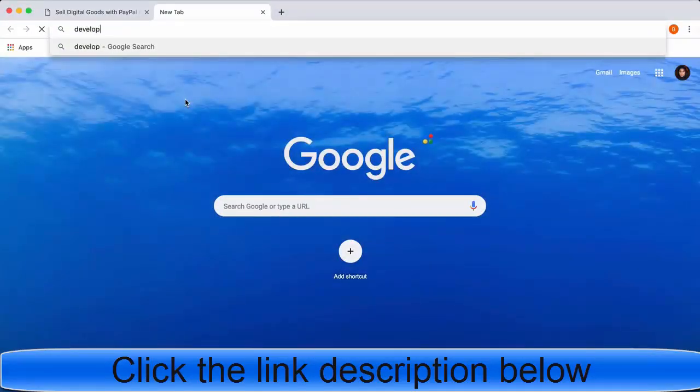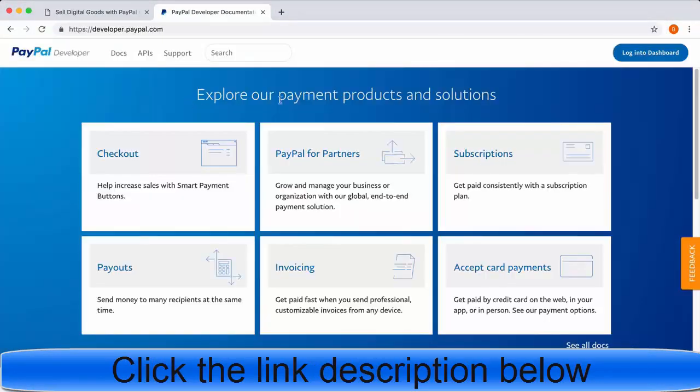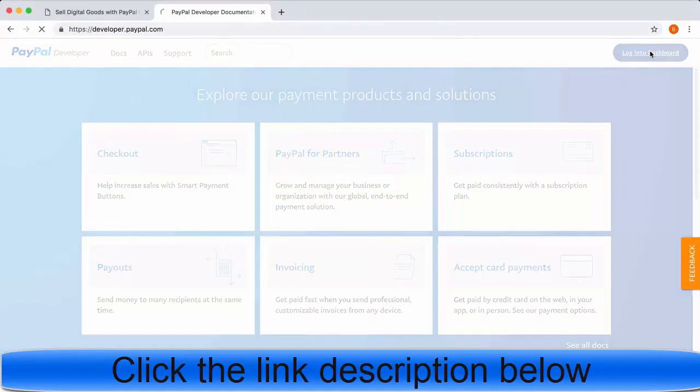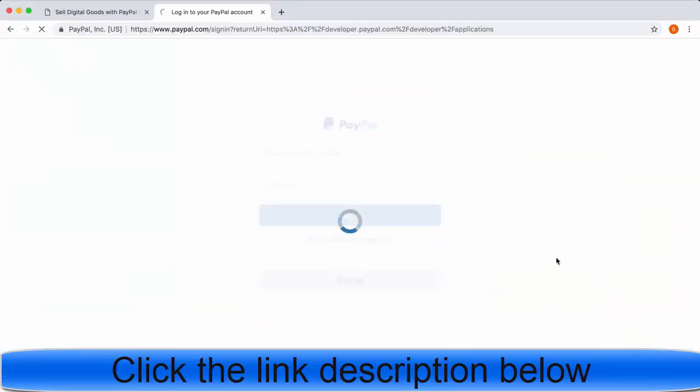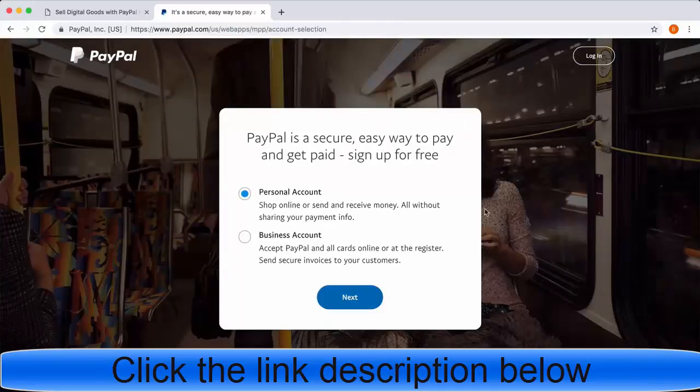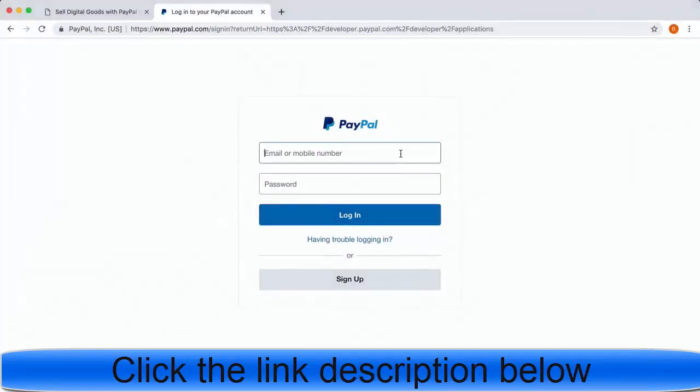Go to developer.paypal.com and sign in with your PayPal account. If you don't have a PayPal account, you can use the sign up link to quickly create one. Now when you are creating a new PayPal account, make sure that you create a business account. Now since I already have a PayPal account, I'll quickly sign into my existing account.